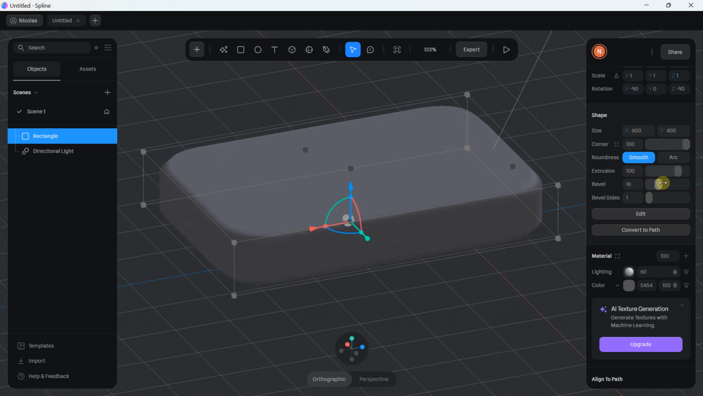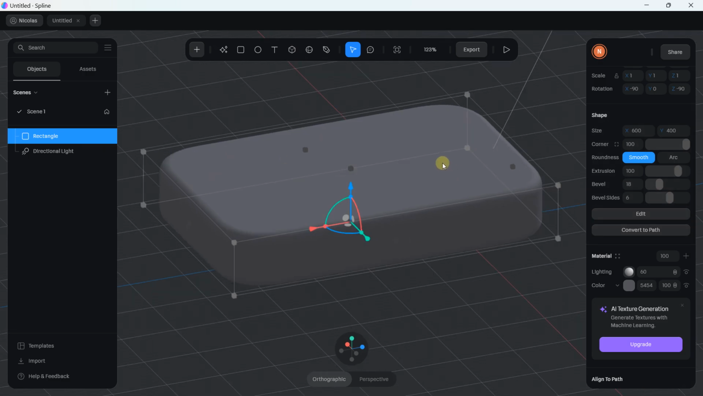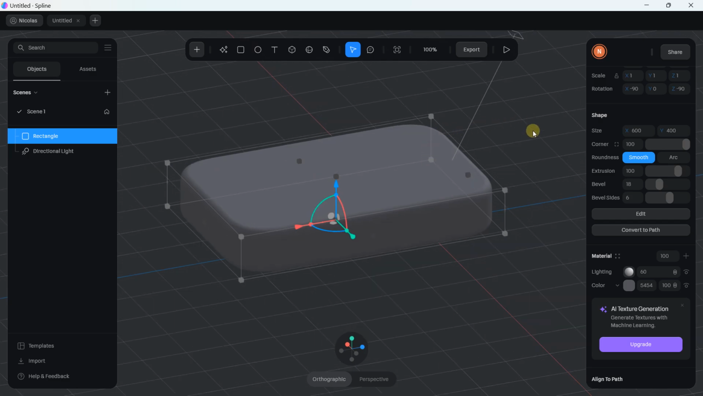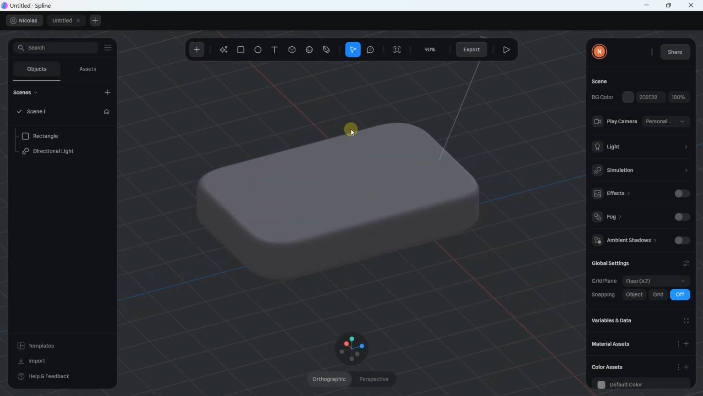I can add also bevels, just like this, and I have also the possibility to increase the number of bevel sides. Let's put, for example, 6. So you can just create a shape like this, as you can see. It's pretty fast, pretty convenient.